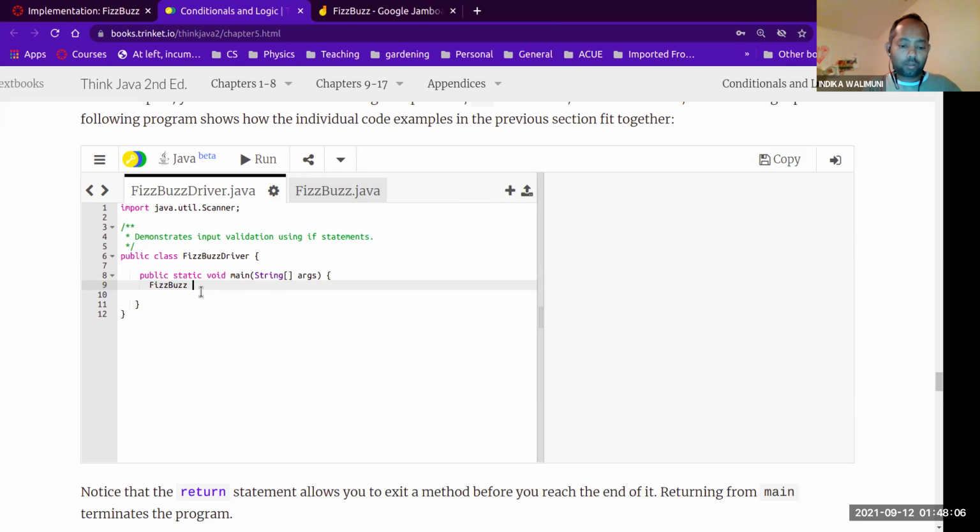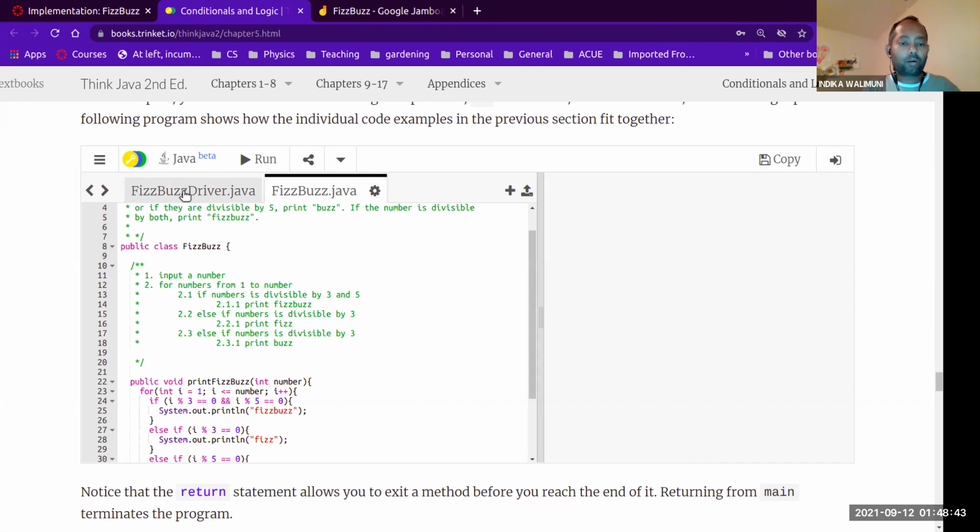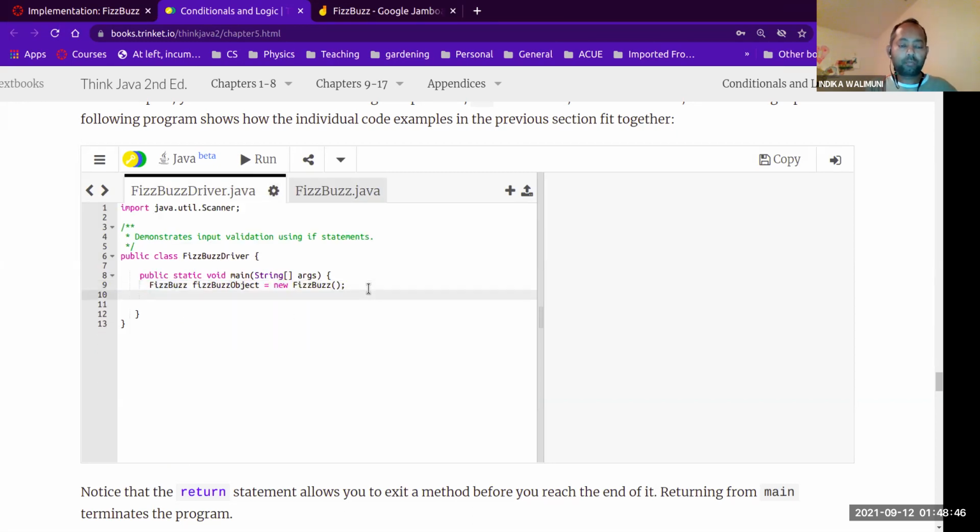All right, and FizzBuzz object. So that's the object I'm going to create. So this is the class. I already have the implementation. And new, just the default constructor, right? So we didn't have to write the constructor, because it's a default constructor. It's a simple Java class. All right, so I created my FizzBuzz object.